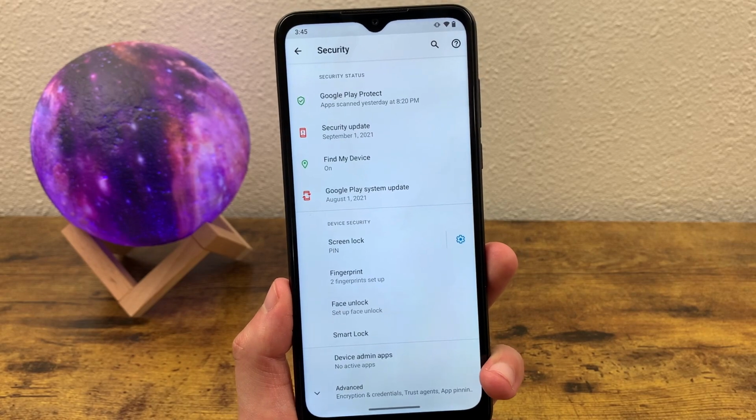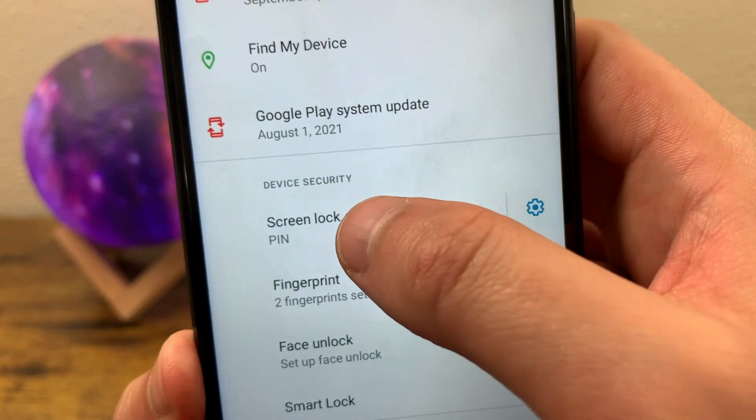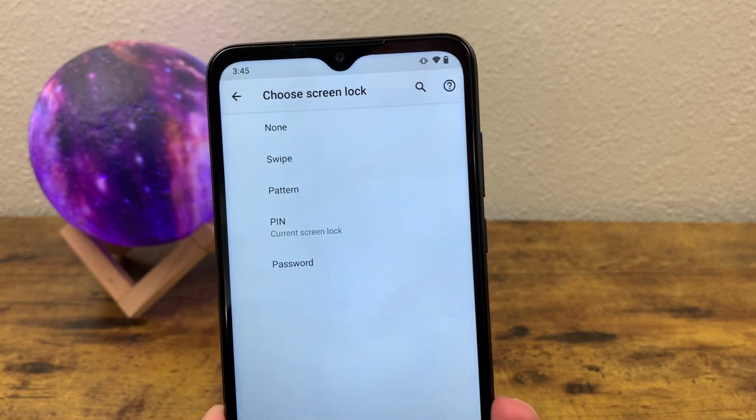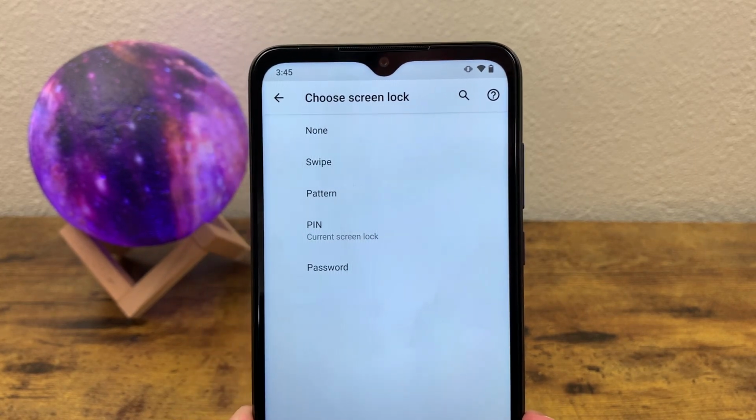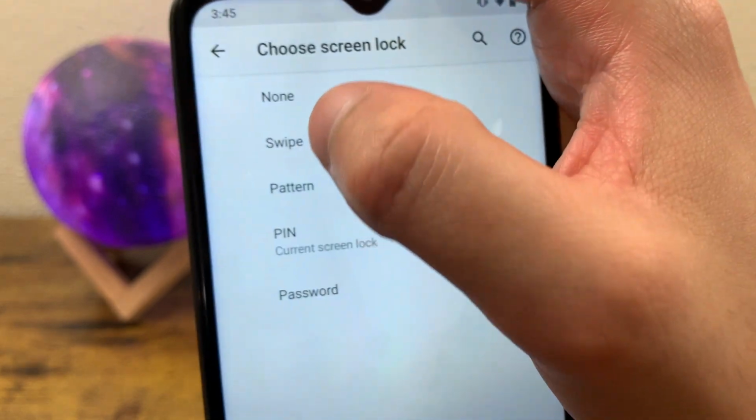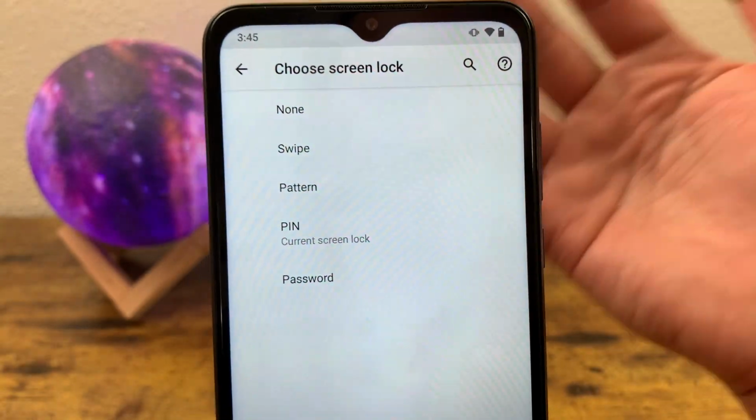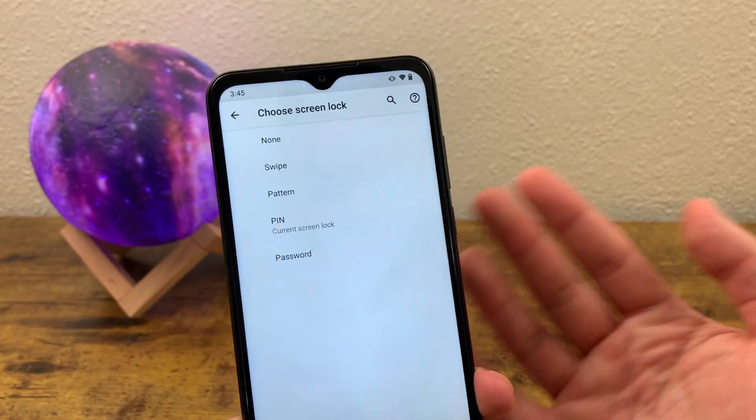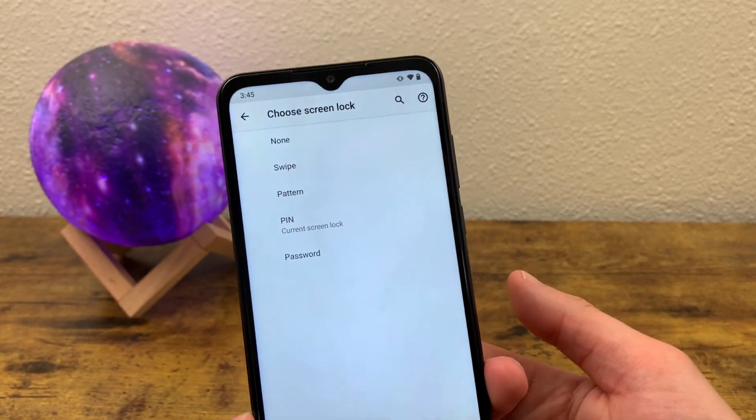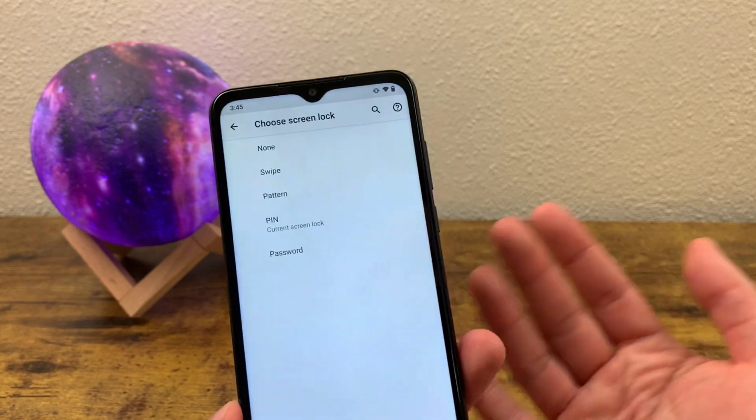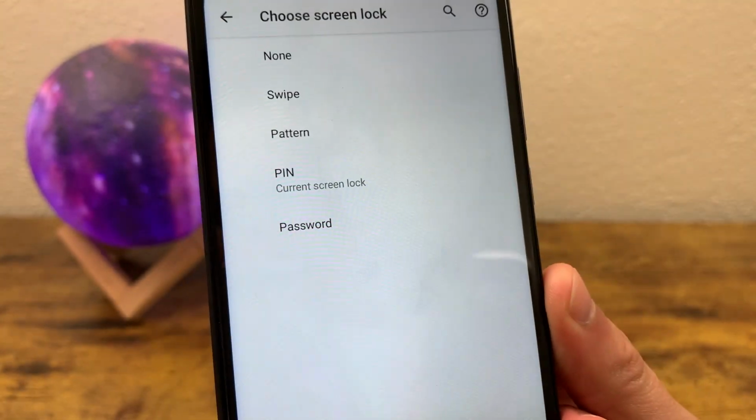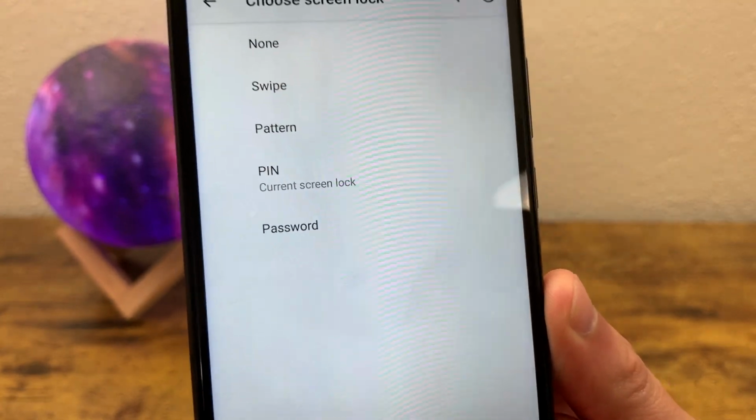Now, first things first, to change your screen lock, you're going to tap right here, put in your current PIN, and you can choose between none, swipe, pattern, pin, or password. Just so you know, these 2 options, none and swipe, are basically the same exact thing, and they offer no protection. Pattern is a really old school way of unlocking your phone. Most people don't use it anymore, although it does look kind of cool. Pin is the standard, like I said before. And you can use password if you want a little bit more of a complex security system.